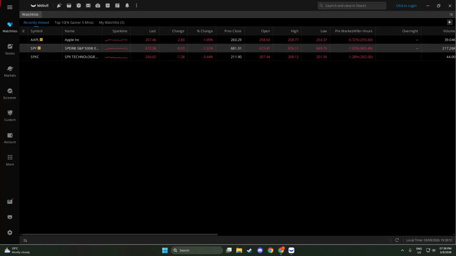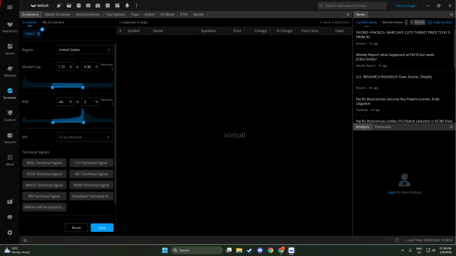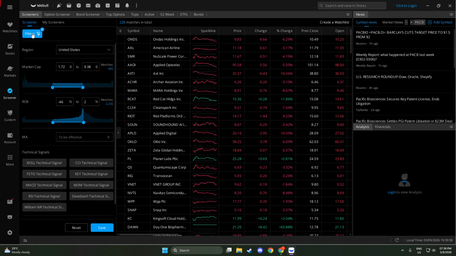In today's video, I'm going to teach you how to set up Webull Screener for day trading. Open the Webull desktop app and head to the screener in the toolbar. This is where you'll narrow the entire market down to a focused list of tradable candidates. Think of the screener as your pre-trade filter. It helps you quickly surface stocks that match the conditions you care about for intraday moves.